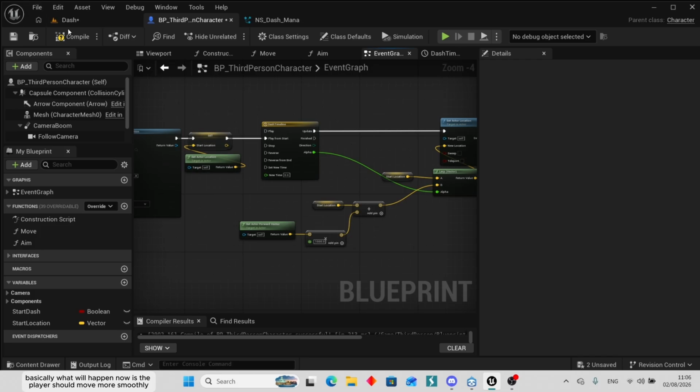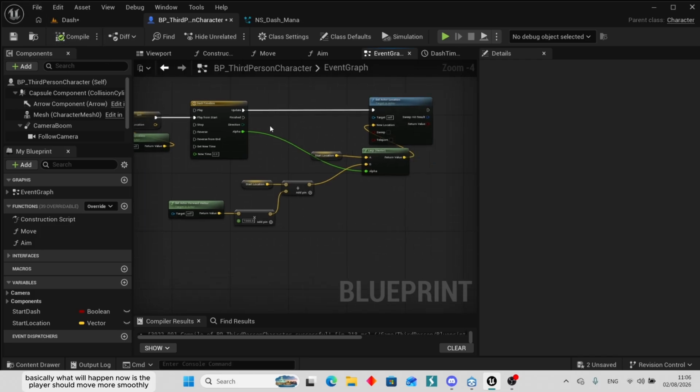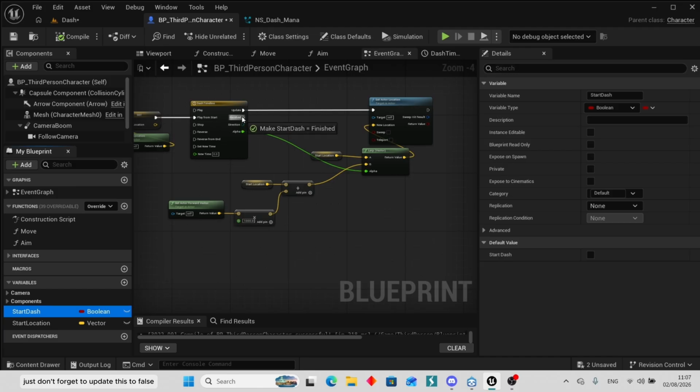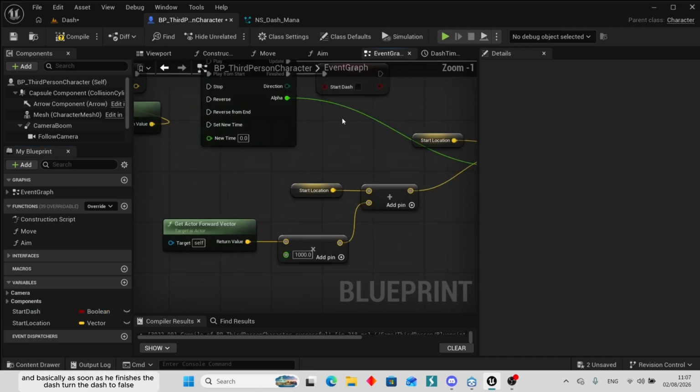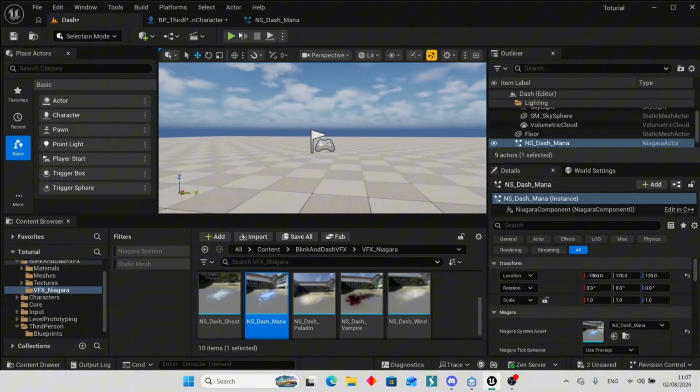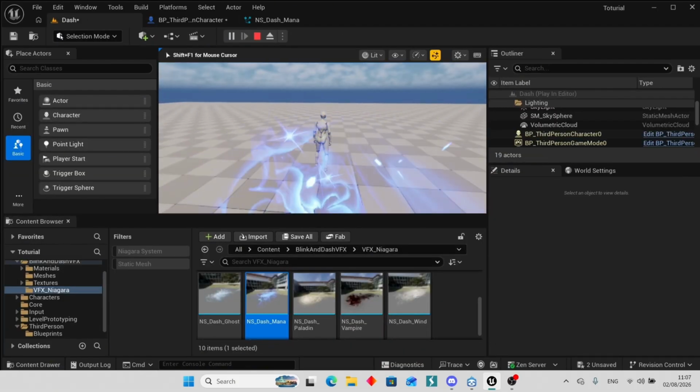Basically what will happen now is the player should move more smoothly. Just don't forget to update this to false, and basically as soon as he finishes the dash, turn the dash to false. And there we go.